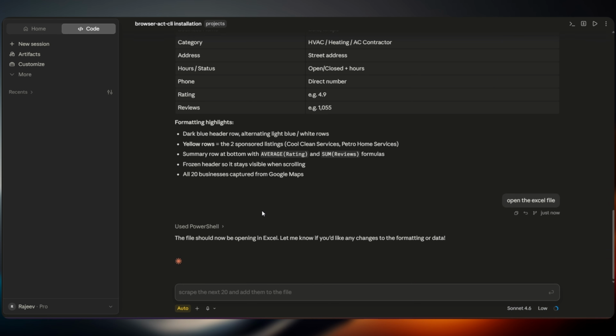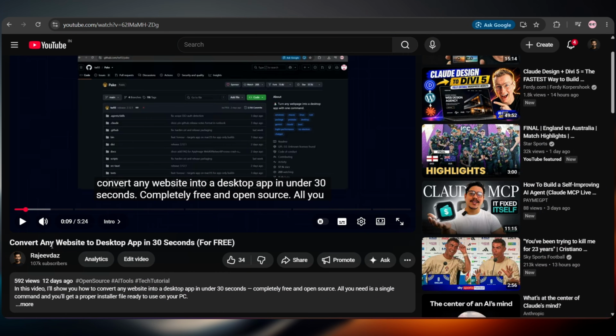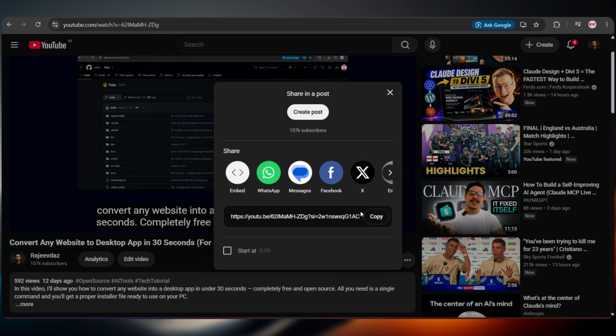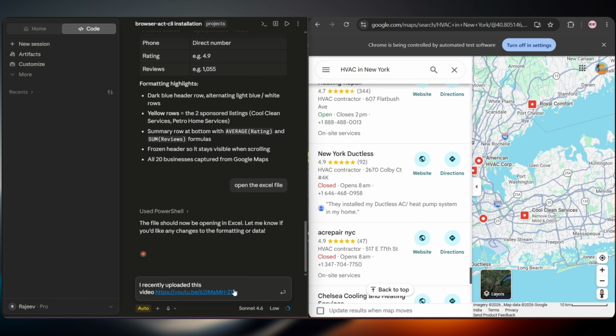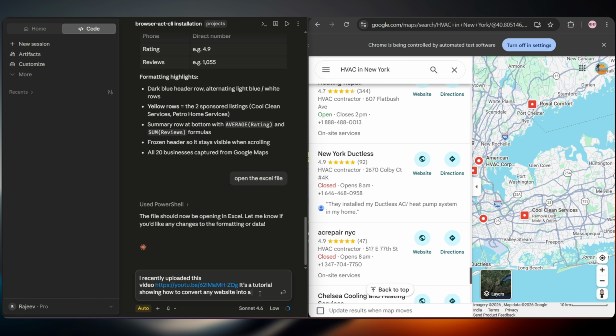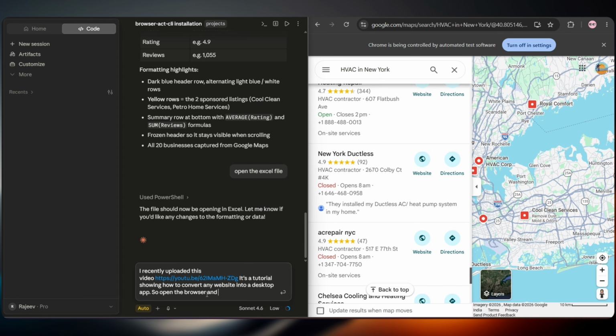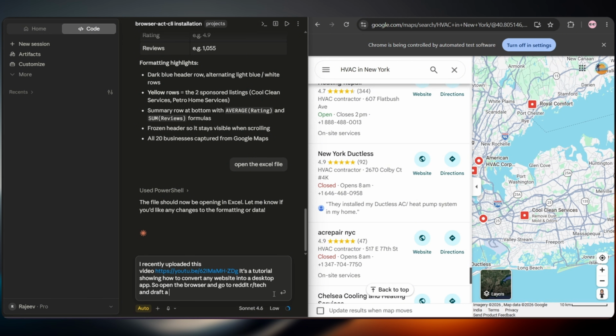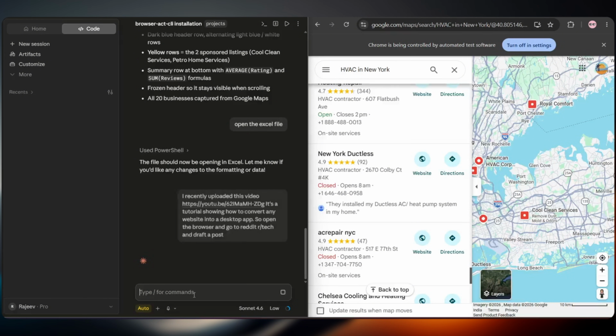Now let's try something else. I recently uploaded a tutorial showing how to convert any website into a desktop app. I'll copy the video link, paste it into Claude and give it this prompt. I recently uploaded this video. It's a tutorial showing how to convert any website into a desktop app. Open the browser, go to Reddit, find a relevant tech community and draft a post. Now let's watch it work.